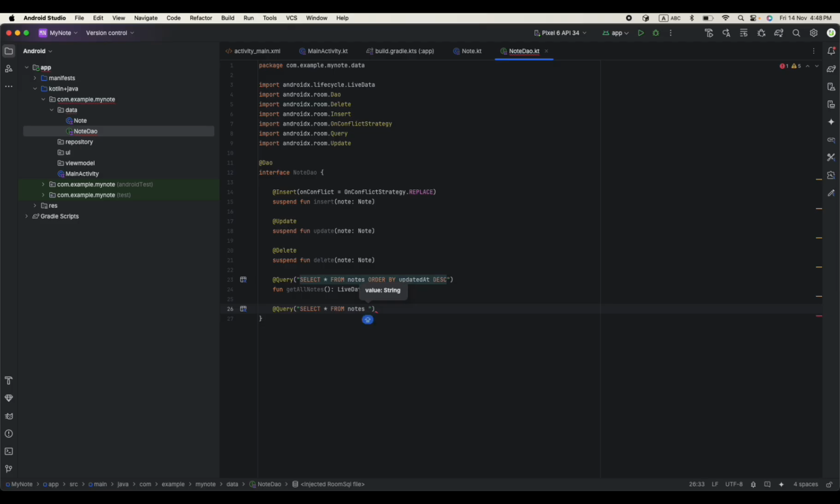Now where title, here we need to use the LIKE clause, and then we say, sorry, this should be small letter, query, or content LIKE query, order by updated desc.